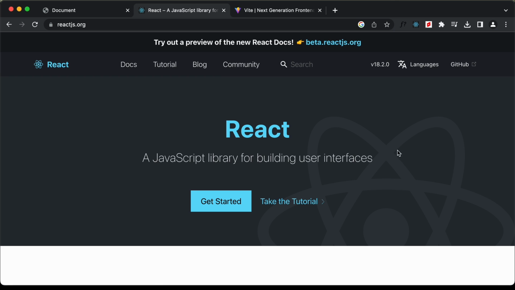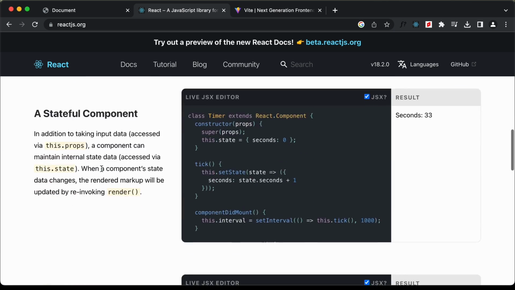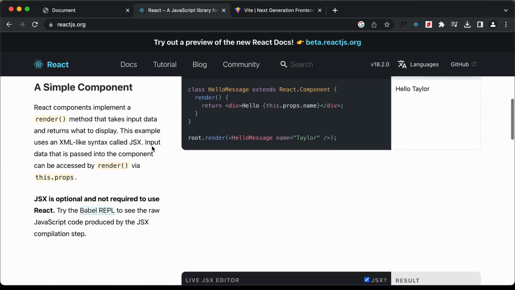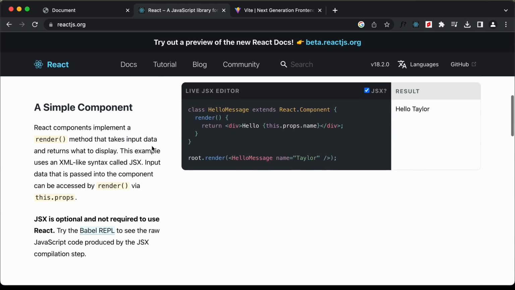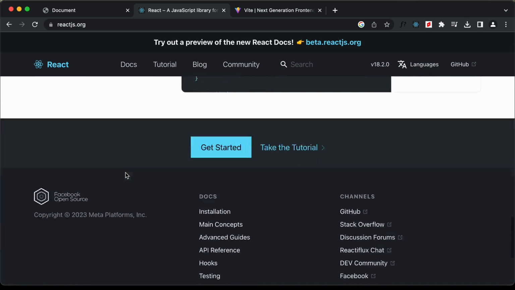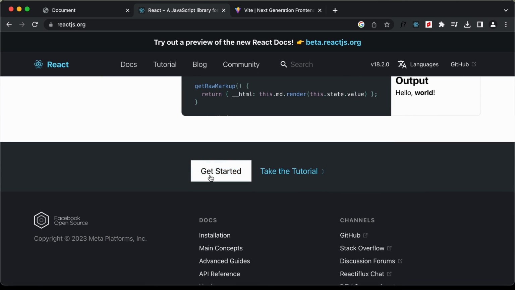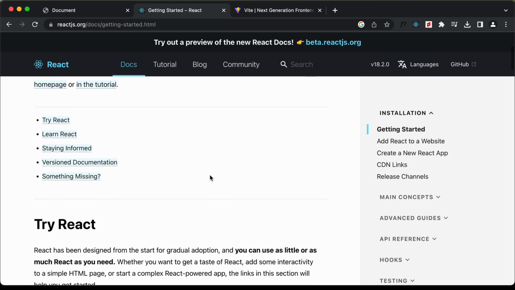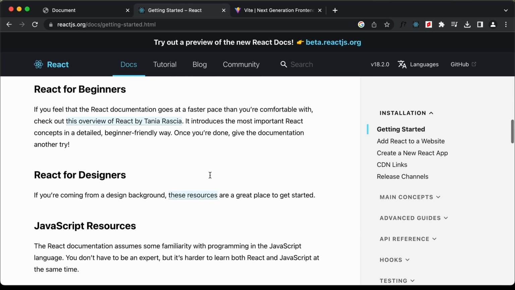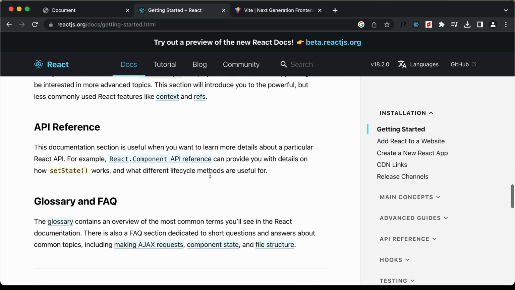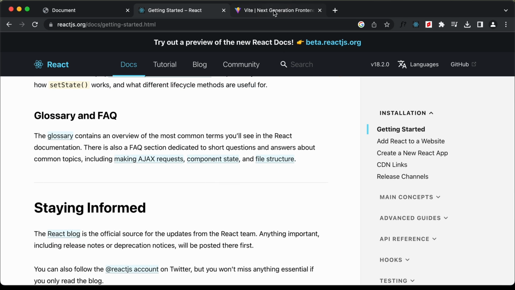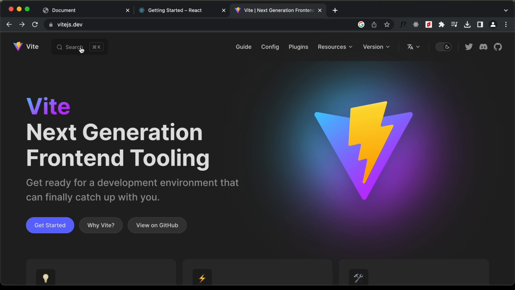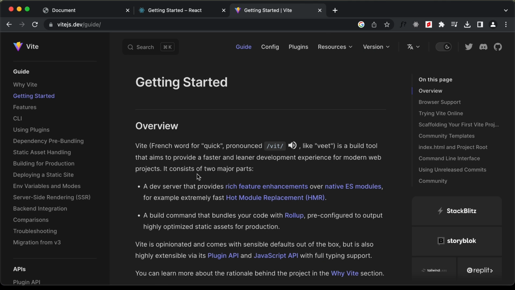Now we're going to use React.js to build our website, and this is the official website of React.js. And if you scroll down here, we can see that we have the features of React.js displayed over here. And if you click on Get Started, here we have the guide on how to install React. But we're going to install React using this tool called Vite. So you can just go to vitejs.dev and you can just click on Get Started, or you can also click on Guide. So here we can see this is the Getting Started guide.